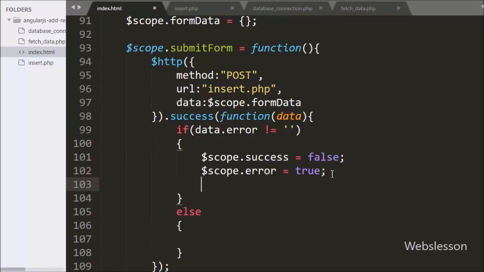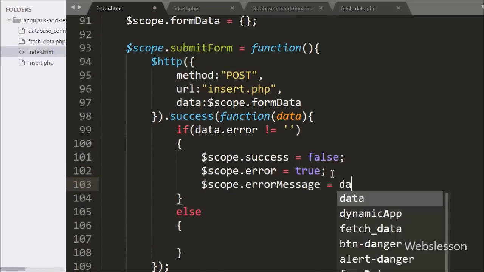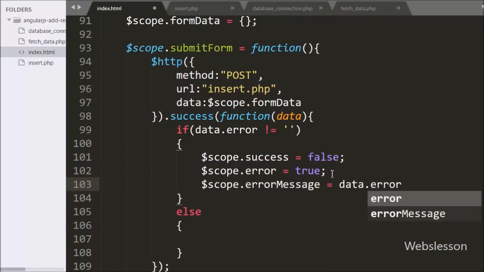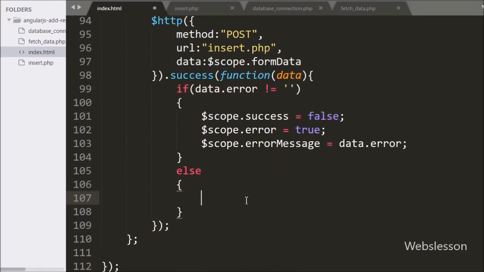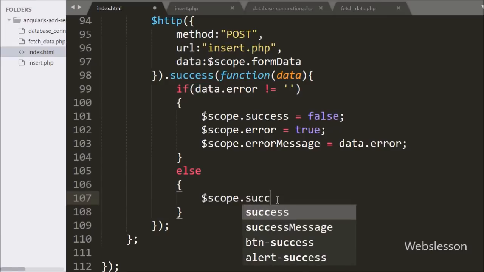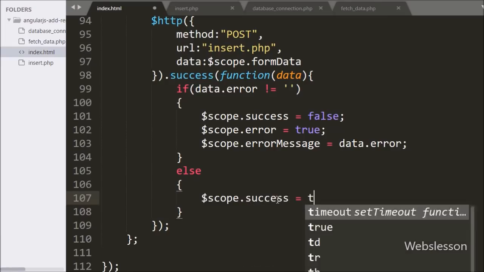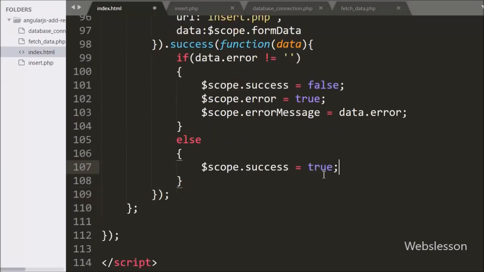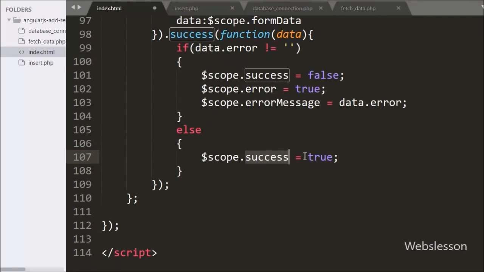But suppose no validation error is found, then it will execute the else block of code, and under this block we write $scope.success equal to true. It will display the success message on the web page.